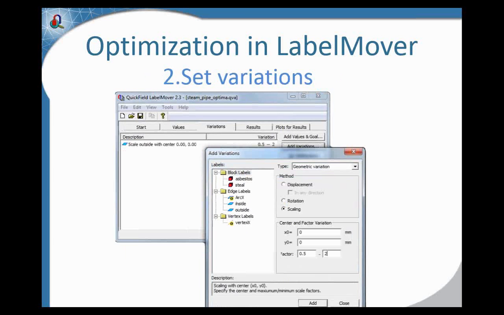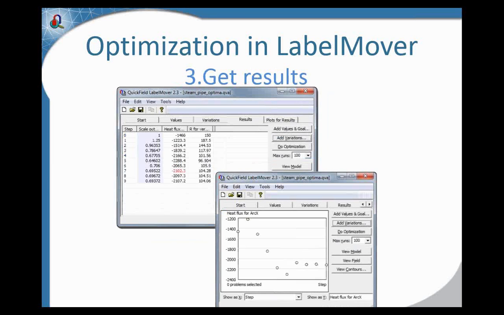Second stage is setting of the variation method and the limits. Parameter of optimization is the position of a geometrical object, like body, edge, or vertex, or a physical property, electric potential, Young modulus, thermal conductivity, and other media properties or field sources, depending on the problem type. I will show you how to set this information. And the third stage is to press the optimization button to get results.